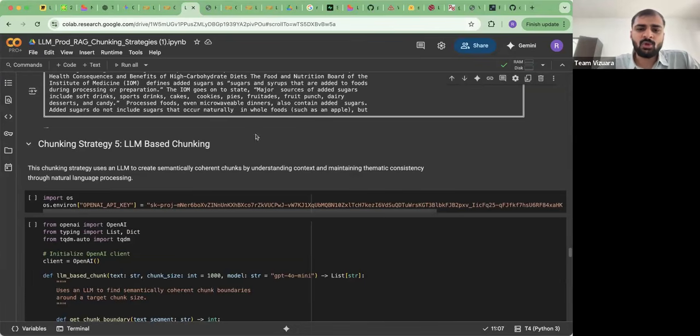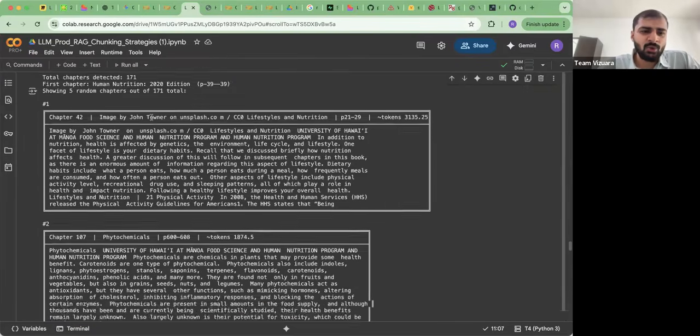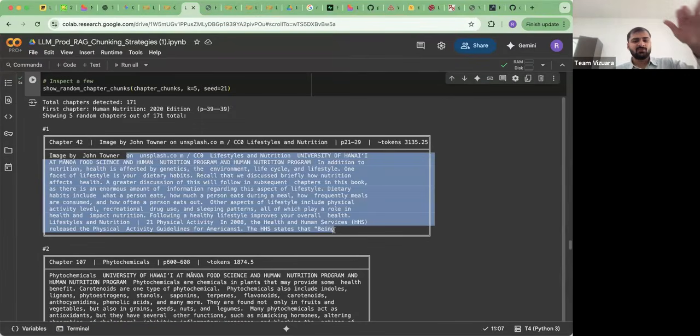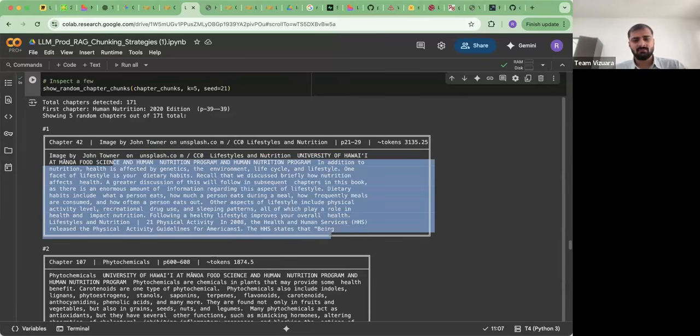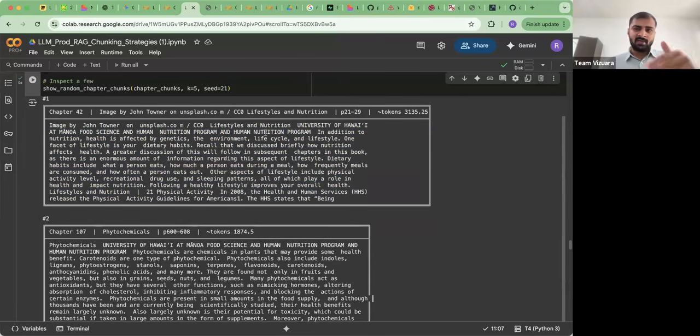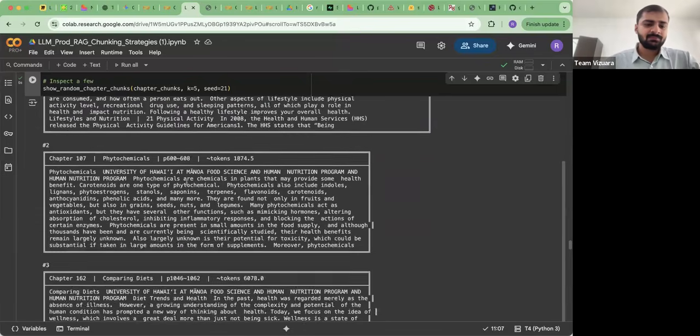We are only outputting some tokens. Yeah, so we are randomly outputting some tokens from each chunk. One chunk is a full chapter in this case. So I'm just outputting some random start information from each chunk.